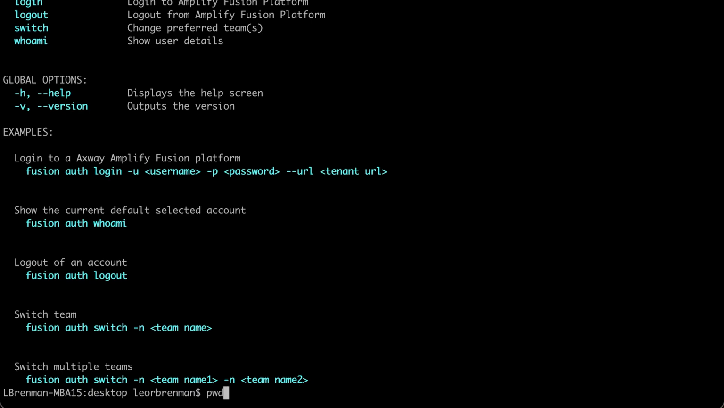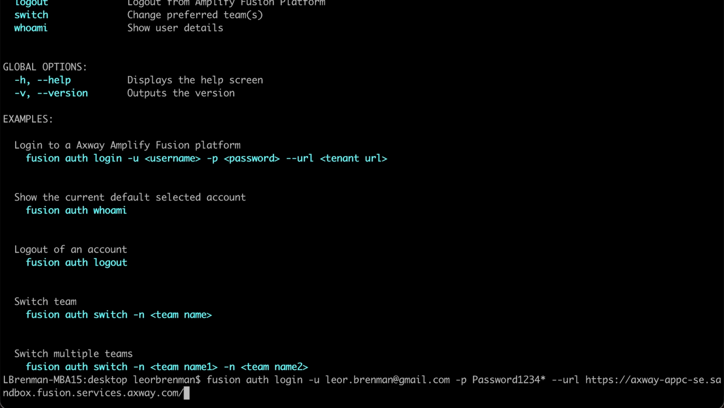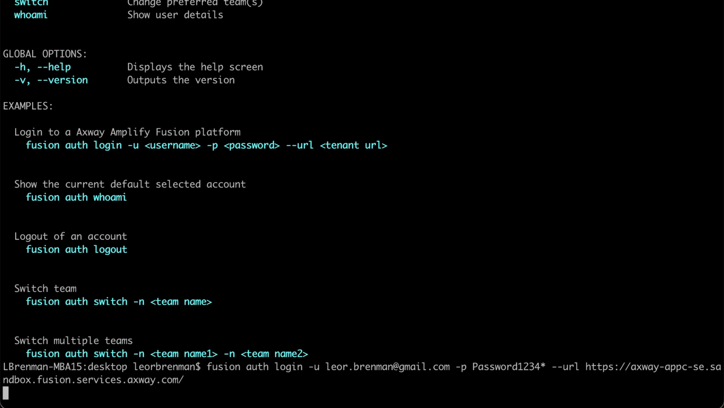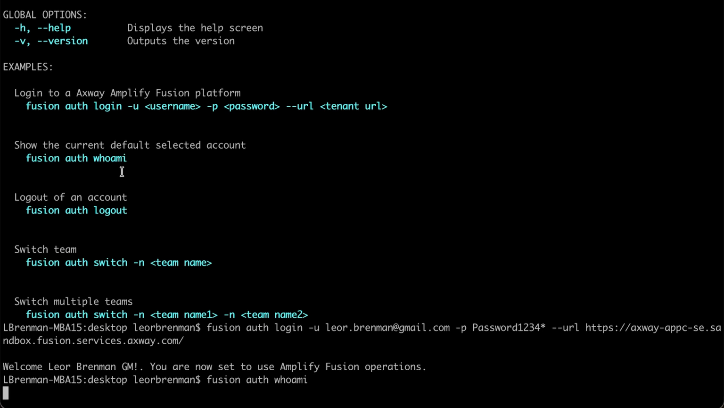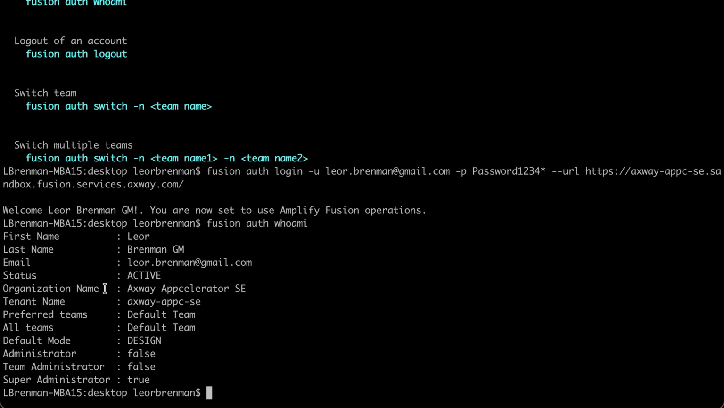And I think I've got that in my history. Bear with me a second. There it is. Okay. That's not my real password. I'm going to change that. But you could do Fusion auth login -u and then username and password, and then the tenant URL. And then if I do Fusion auth who am I, you will get information, and I can see my tenant, first name and last name, etc.